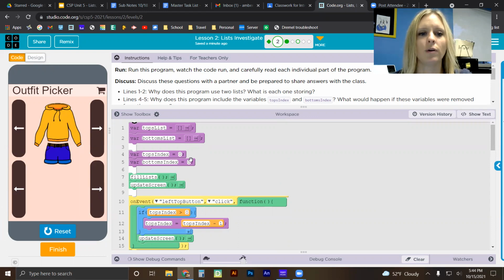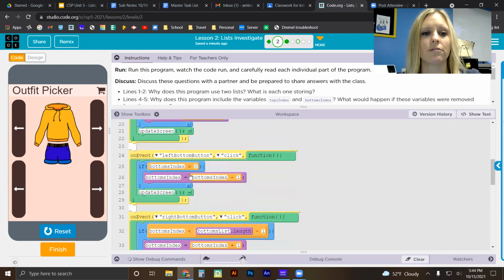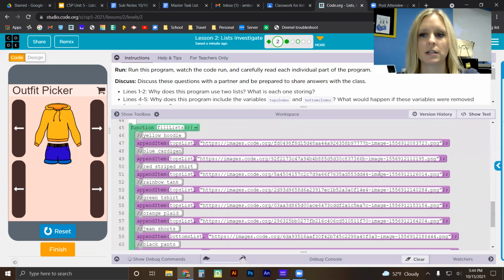Then we have 2 other variables, and they are both set to 0, tops index and bottoms index. The next thing the computer is going to do is run a fill lists function. So let's look at what our fill lists function does. Here it is. It looks very confusing, but it's really not.